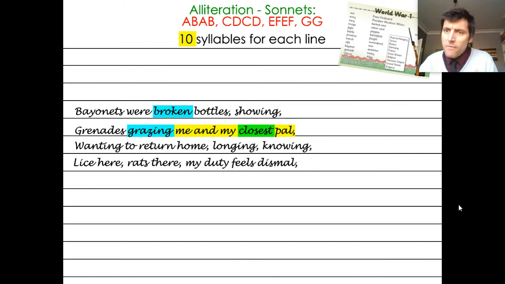It makes the poem flow a little bit more. Bayonets were broken bottles showing. Grenades grazing me and my closest pal. So I'm now conjuring up an image. I'm conjuring up a picture of what it was like being a soldier in that trench.